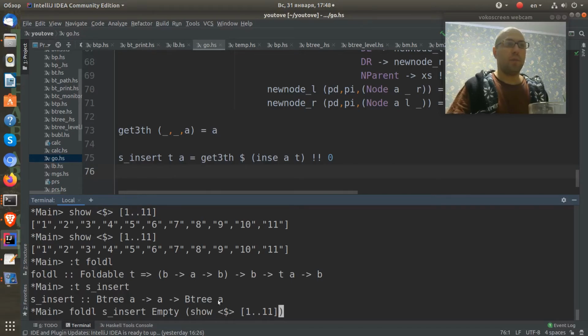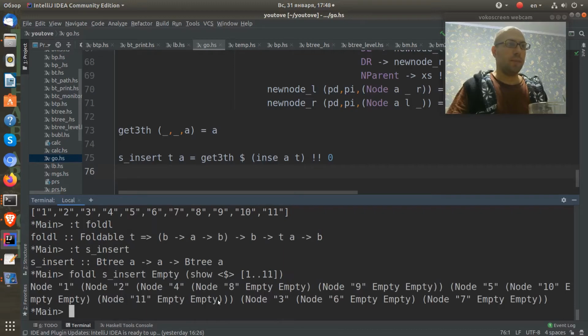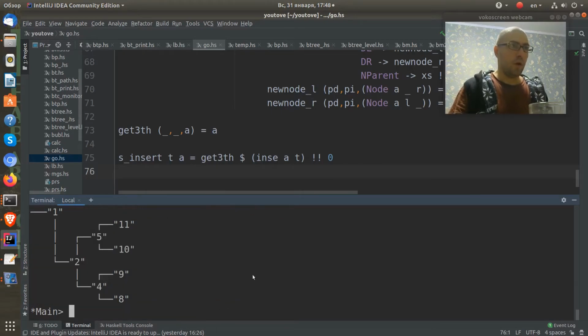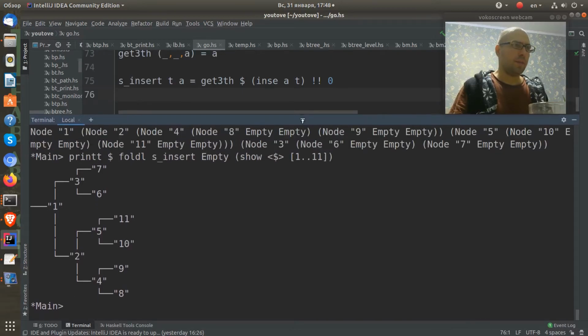I think it will produce me a new tree. How do you think? Let's try to run. I built a tree. I can print it. Yes, 11 elements. All elements are inserted line by line, as you can see.